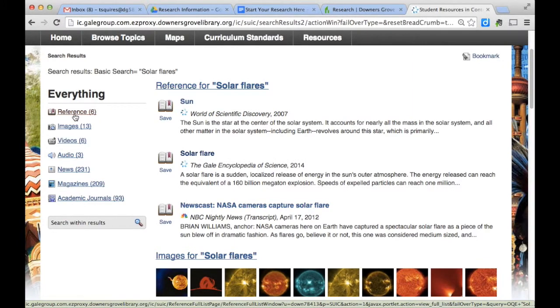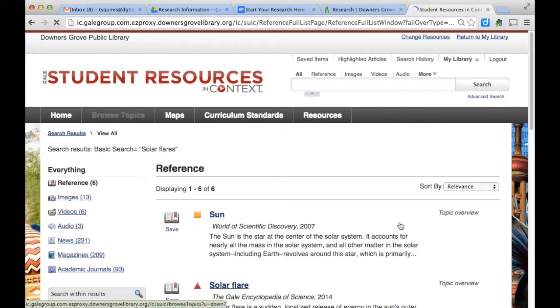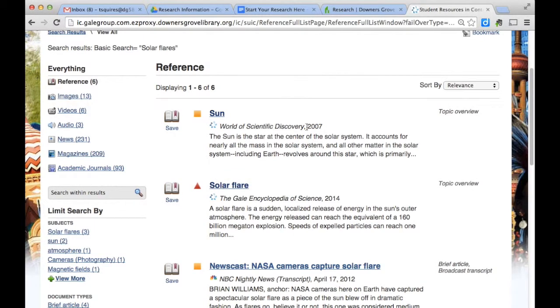Now, in this particular database, it shows you over on the left-hand side all the different formats that it's drawing information from. So it's coming from 6 reference sources, 209 magazines, academic journals, newspapers, 231. I'm going to go ahead and start with reference. I'm going to click on reference, and then it tells me very quickly the date that that information came out, where it's coming from. This one is the Gale Encyclopedia of Science.